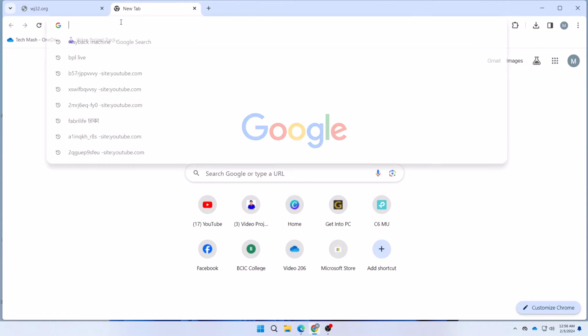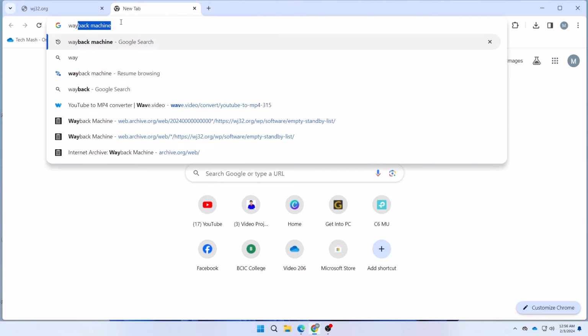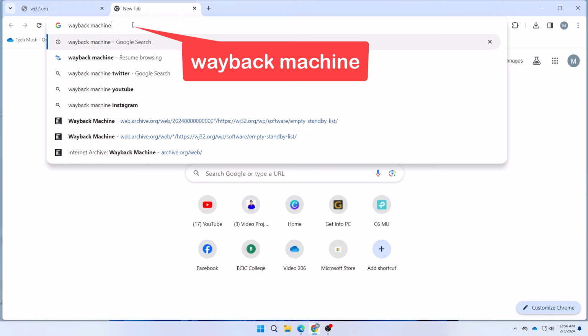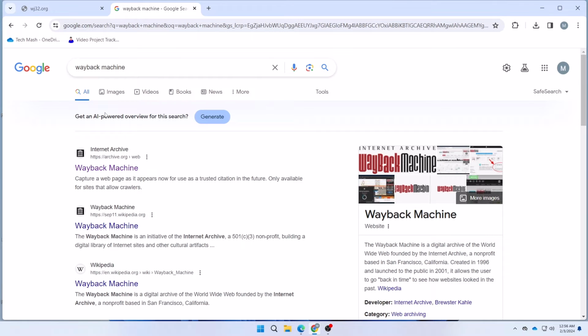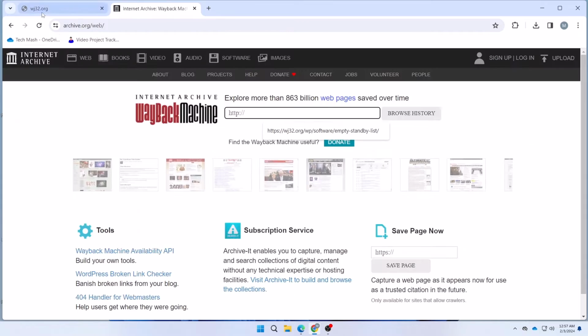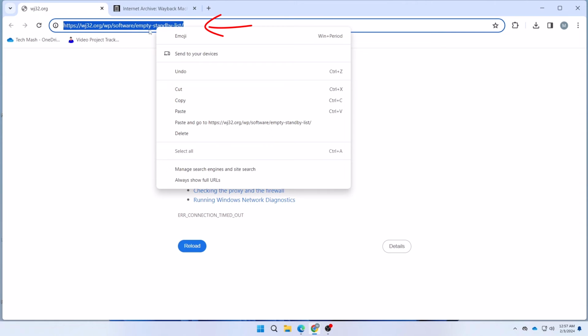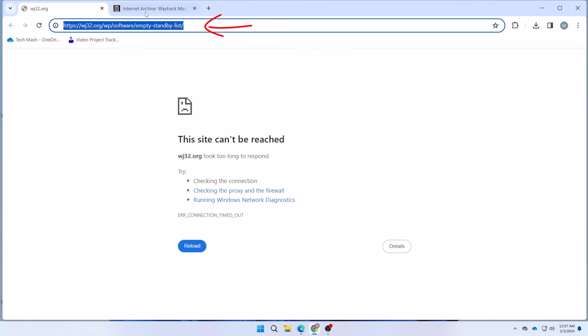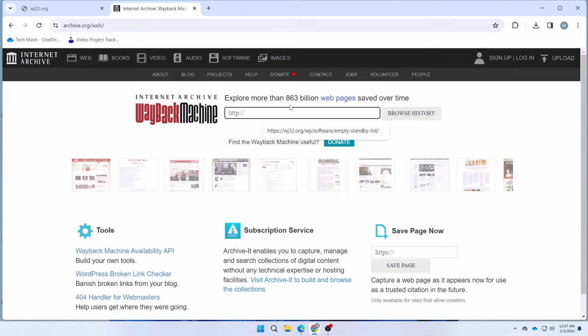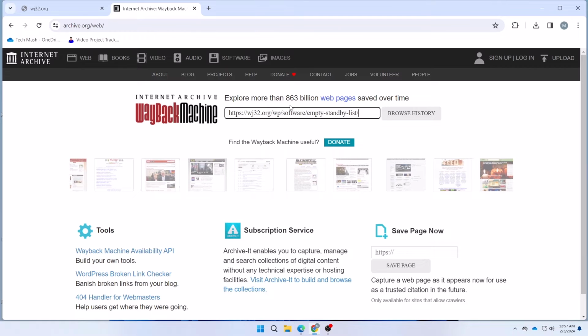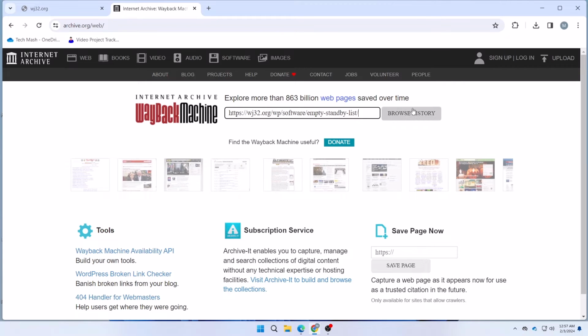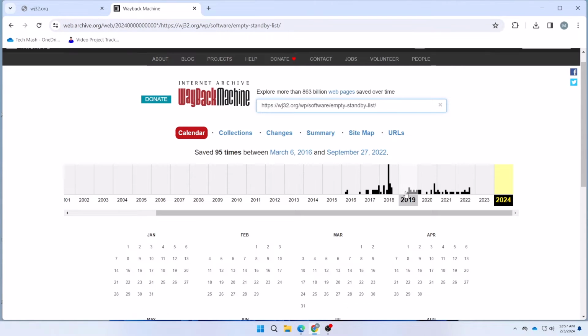All right. So just open a new tab and search for Wayback Machine, press enter, and then go to archive.org. Click on the first link, archive.org. The link will also be available in the description below. Now copy this link, empty standby list. Copy the link of this application and paste it into the archive Wayback Machine, then click on browse history, and here you can see the snapshot of the website.